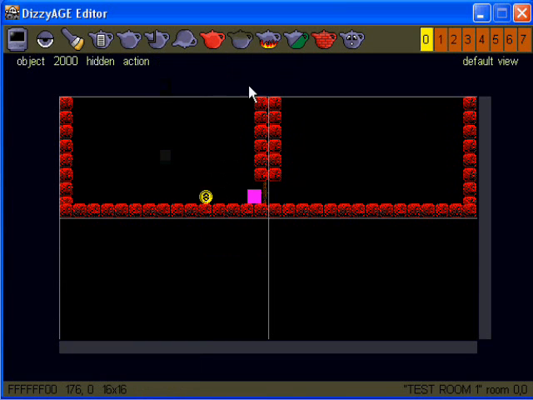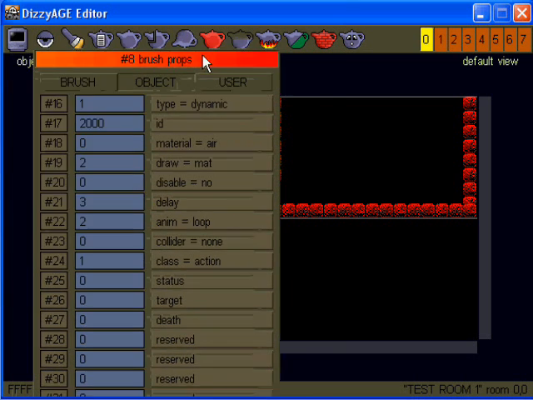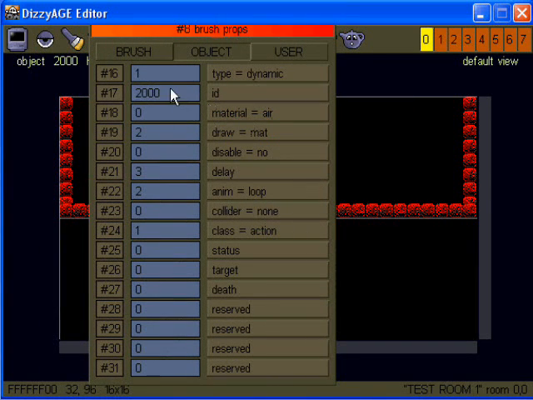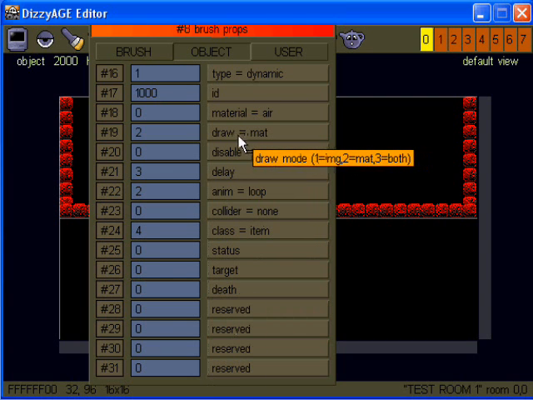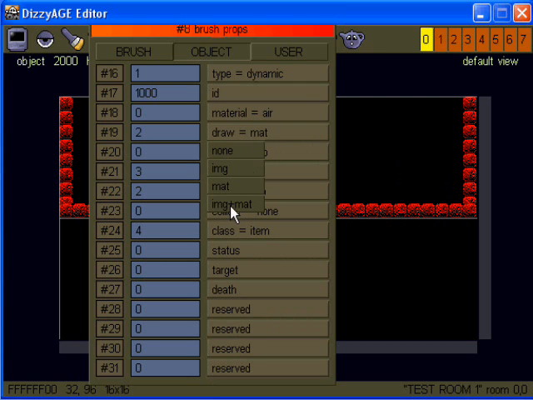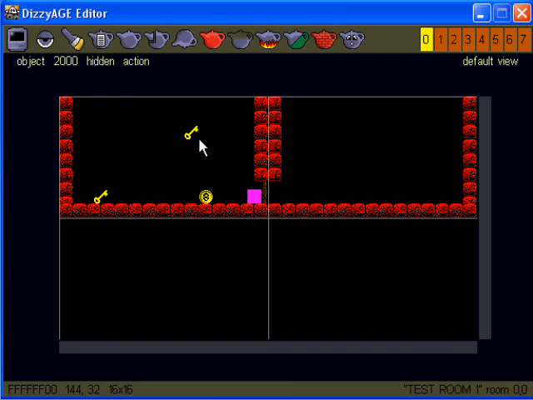Change the key colour, and we'll put that down there. Obviously we have to change the properties of this as well because we can't have it the same ID, so we'll change that to 1000. I generally use the 1000s for item numbers, and we'll change the class to item. Now obviously we want to draw it in the map, so we'll change that back to image and mapped, and that's everything set on there.